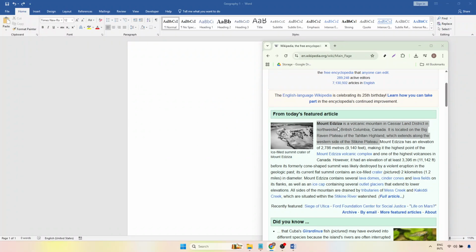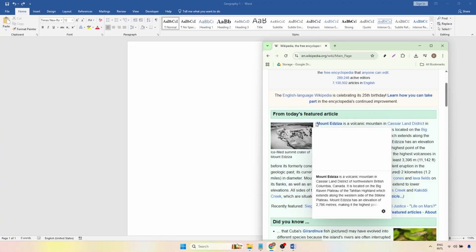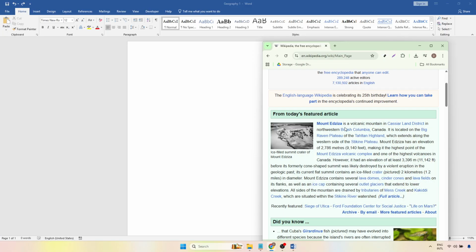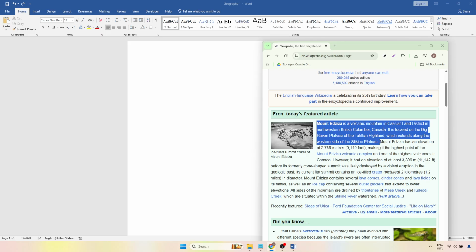In today's video, you will learn how to paste text without formatting in Microsoft Word. When copying text from other documents or web pages, the original formatting often comes along with it. This can include fonts, colors, sizes, and other styles that may not match your current document. There are two main ways to paste text without formatting in Word.